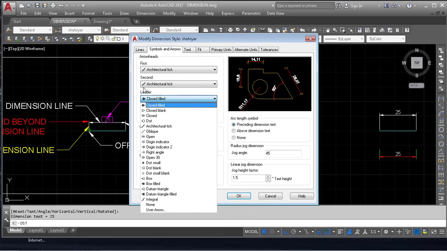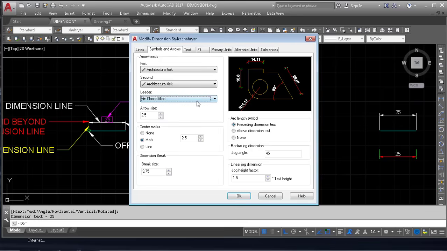Okay, what is this leader arrow? Leader arrow is this one. When I make the leader, in that case what will be the arrow? If I change this one, or next time I am going to make the leader, it will be changed. So I am leaving it the same.